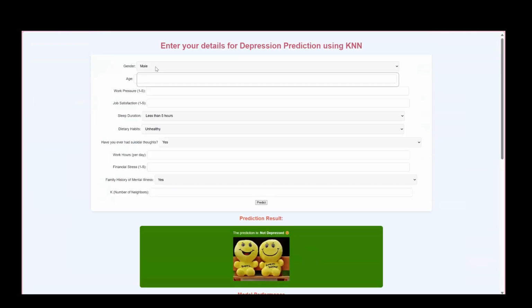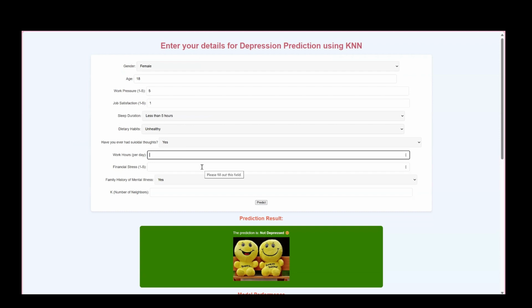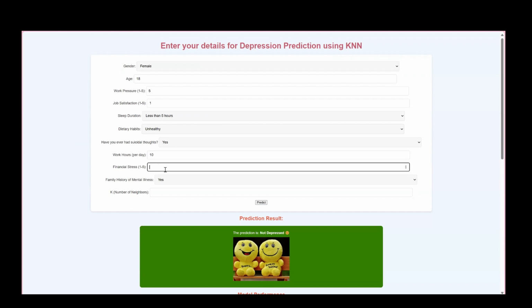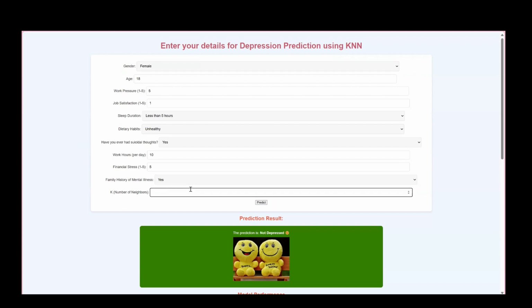And if we try another one, let's say the age is about 18, and they're under very high pressure and not satisfied with their job. They sleep very little, have unhealthy dietary habits, and have suicidal thoughts. They work 10 hours per day. They are very stressed about their finances and have a history of mental illness, and we choose the same. I don't remember how many neighbors I chose before, so I'm just going to choose 5.